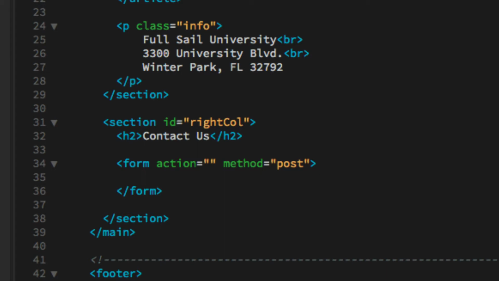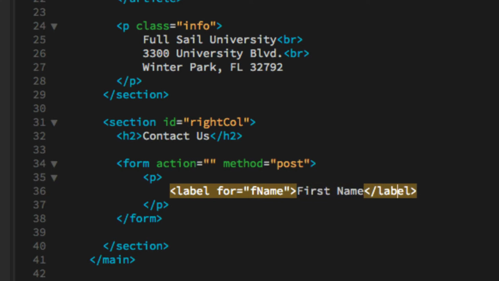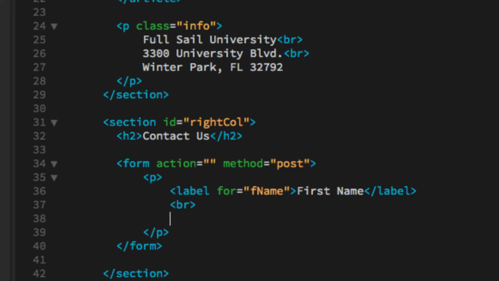So inside the form we'll go ahead and start with our paragraphs. And here we'll do our label. This will be for fname again. So I'll put first name. And I'll do a break. And underneath that I'll do my input. So it is going to be a text.